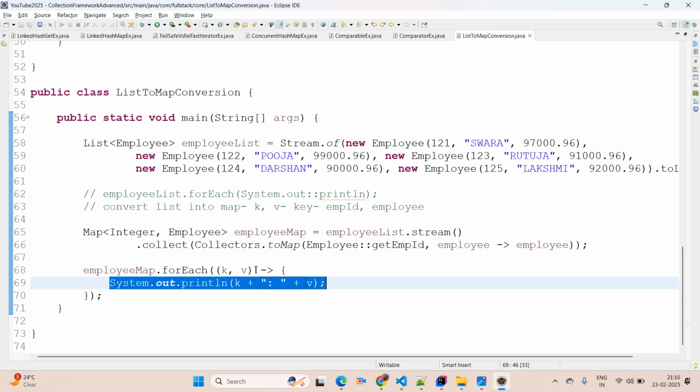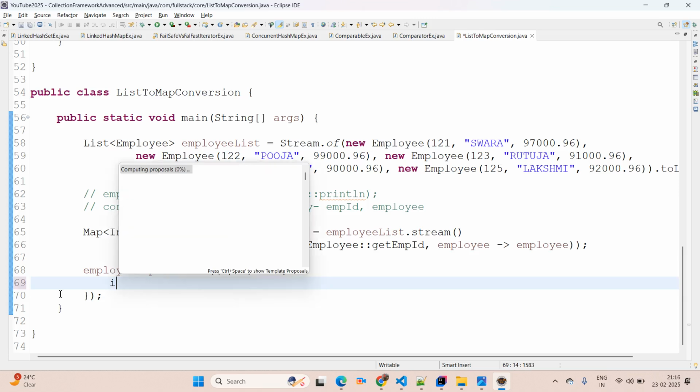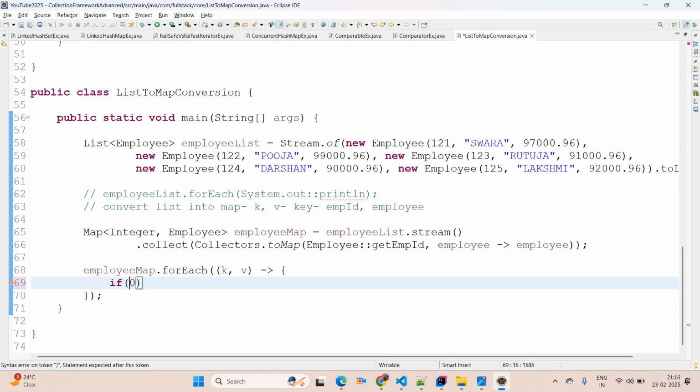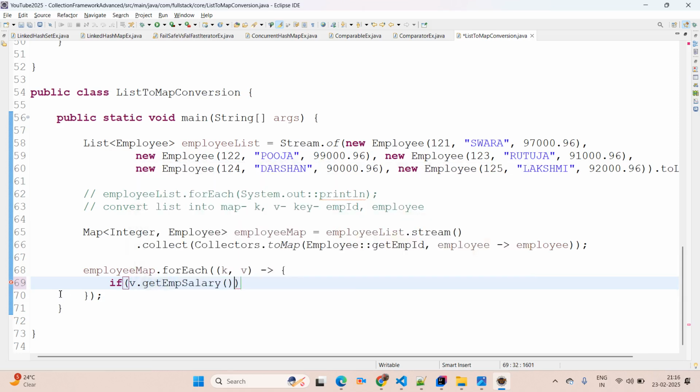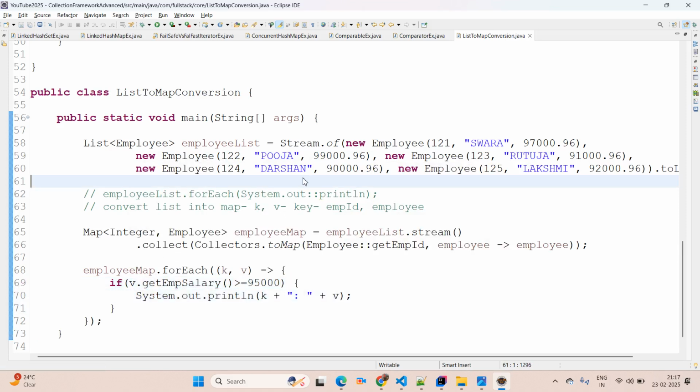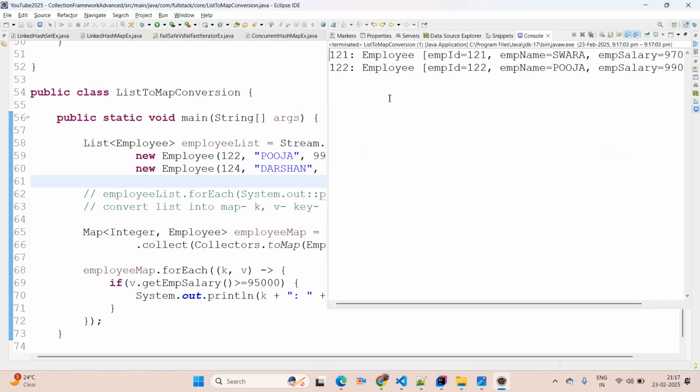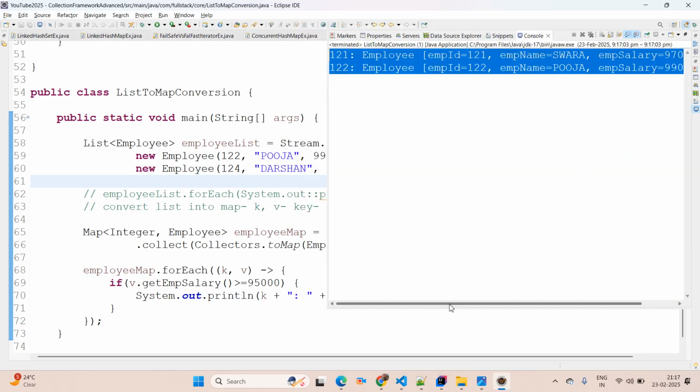You can add the condition on the basis of the key, otherwise the value. If you want to print those employees who have a salary of more than 95,000, then you can add the condition: value dot getSalary greater than or equal to 95,000, and only those you print. Then see on screen, run as Java application to print such records. Only 2 records, Sora and Pooja, have a salary of more than 95,000, right? Only those filtered records are printed.